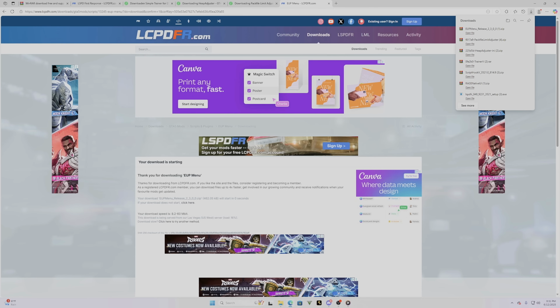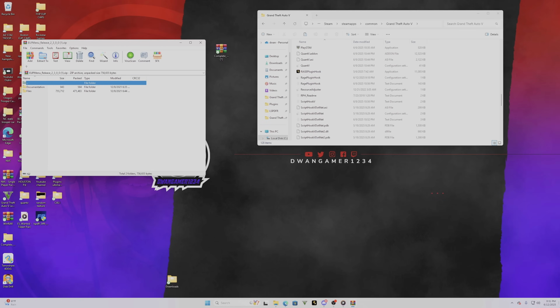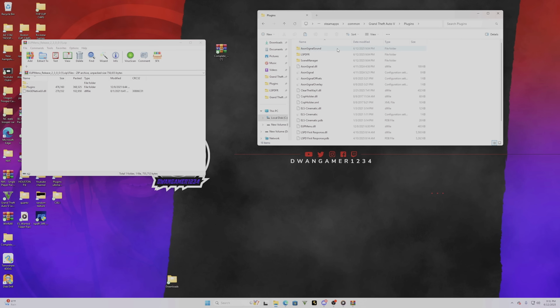So let's wait here. All right, let's bring it back over, open it up, minimize the screen. Go to files, plugins. Okay, that's your plugin right there. So what you want to do, open files up, and then your plugin. All right, so click plugin, highlight it, drag it over, drop it into your game. Just like that. So now you have EUP menu installed in your game right here. There it is. So close out of that.